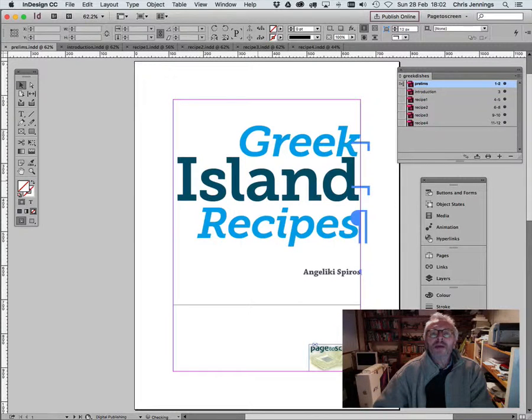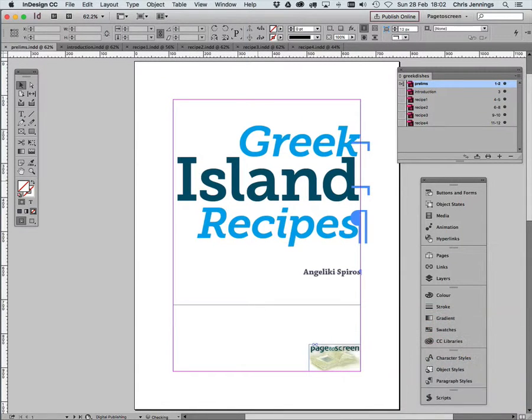Okay, we're going to have a look now at the prelim matter and how this goes into our ebook. What sort of things do we have to take account of?